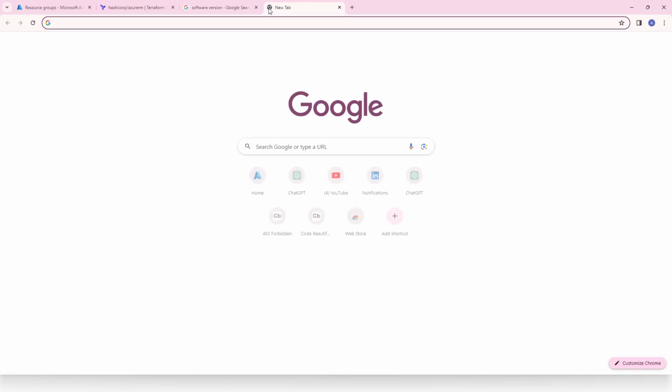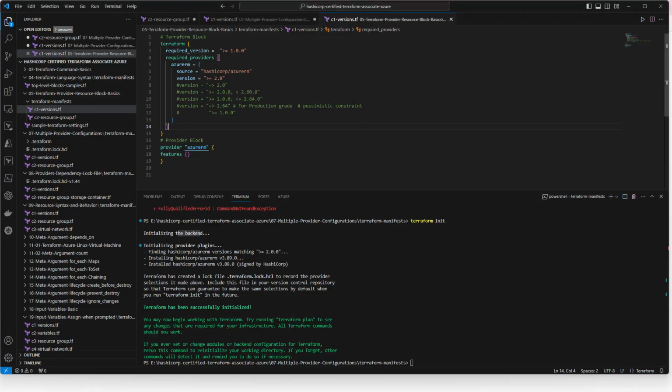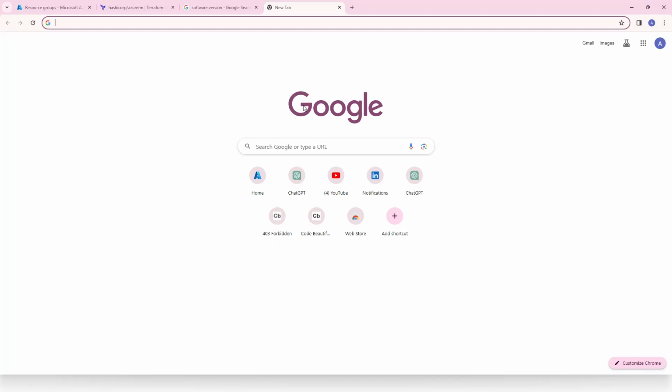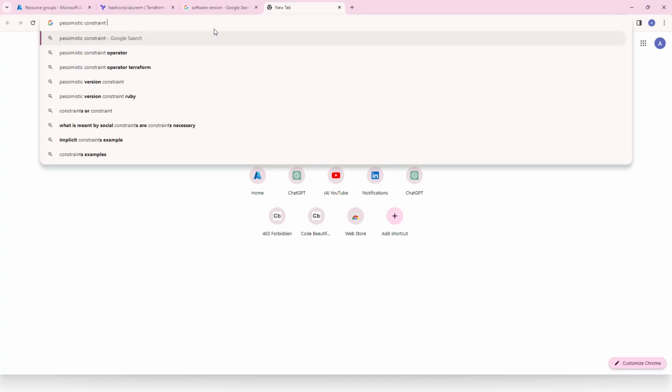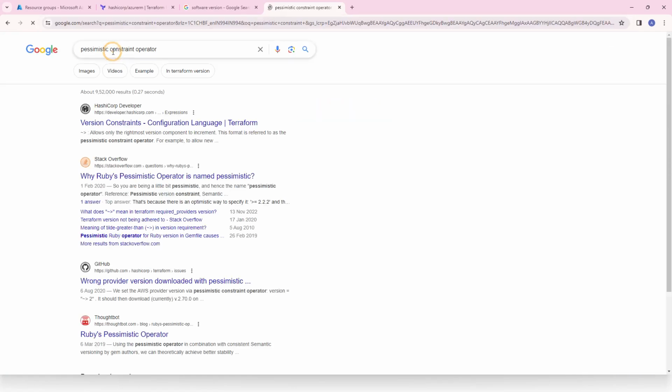Okay, so I can copy maybe from here, constraints. This is not required for you, but it's good to understand. We call it the operator.